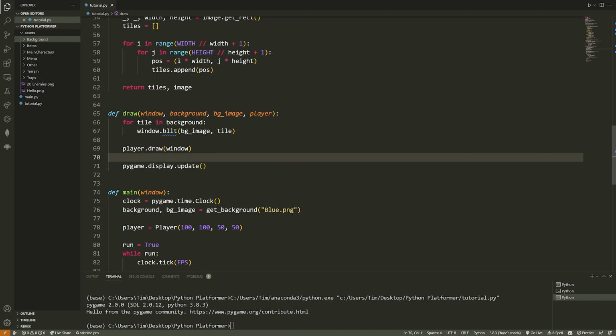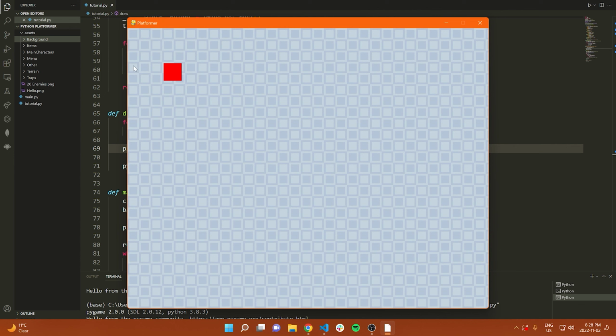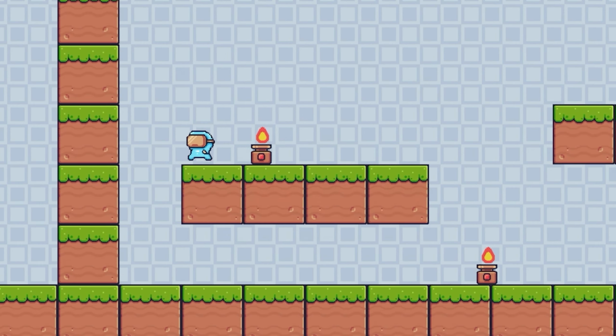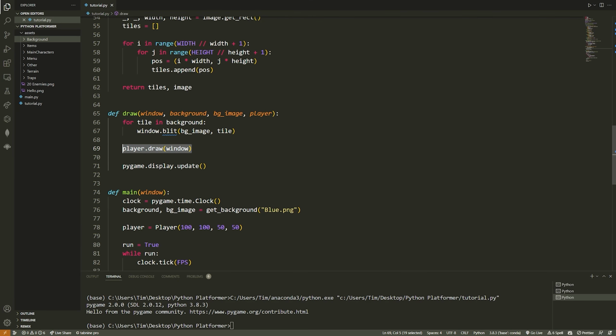Okay, so I will move the player in a second, but for now, let's just see if this is working, if it's going to show up on the screen. So let's run the code. And notice that now we have a red rectangle in the top left-hand corner. Obviously, nothing's happening right now because we're not moving it around the screen, but you can see it's showing. So we have our player, we're drawing the player on the screen.